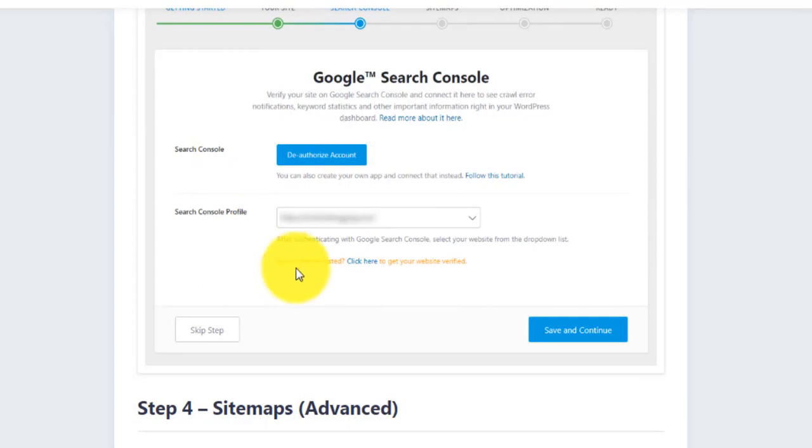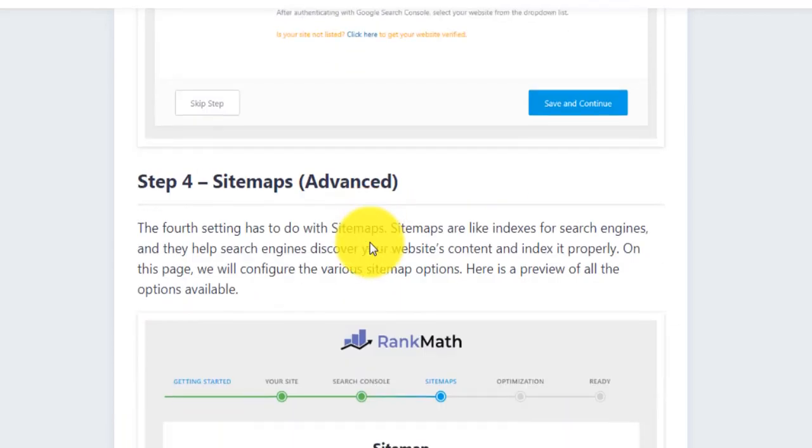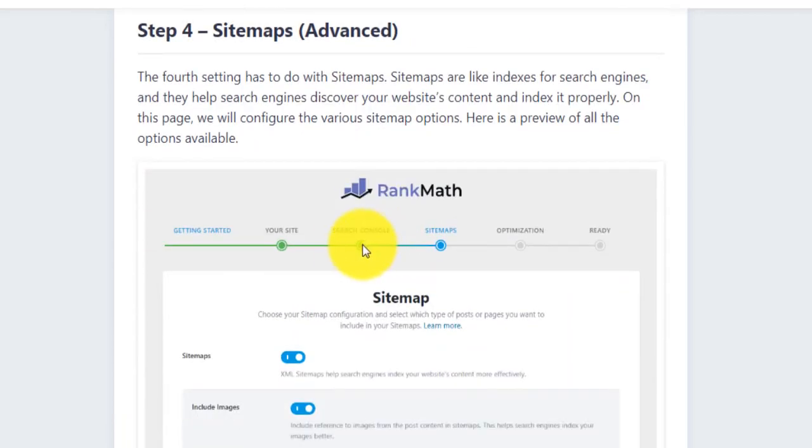Okay, you will see something like that. Okay, and then click on this save and continue button to move to the next step. Okay, that is sitemaps. That's it for this lecture.